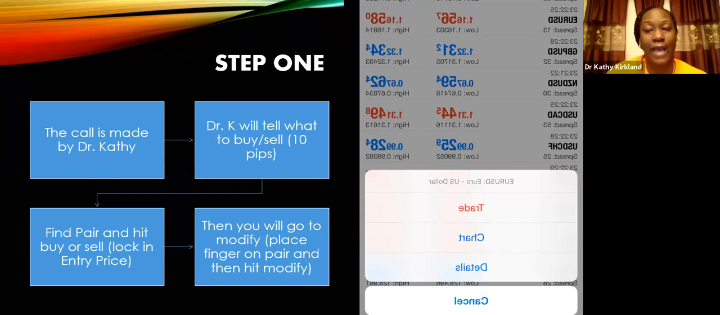You'll press on that. Since she said sell, the first thing you want to do after you press on trade is hit sell. That's the first thing you want to do because you want to lock your entry price in. It's important to have your entry price locked in because that's what you're going to use to calculate your pips and be able to hit your take profit or hit your stop loss.